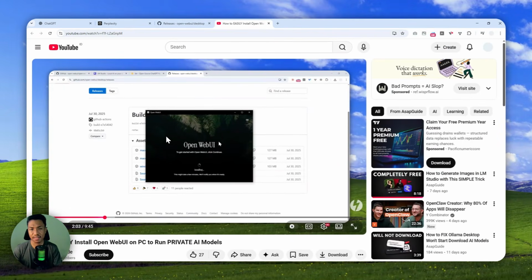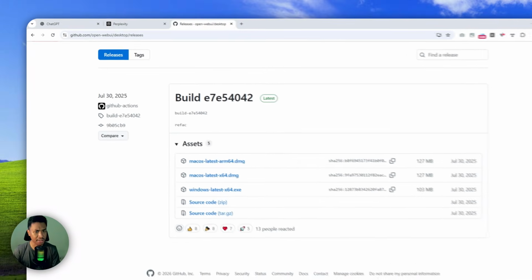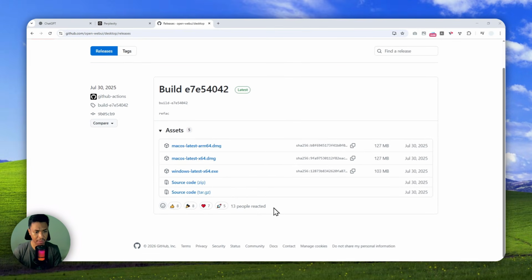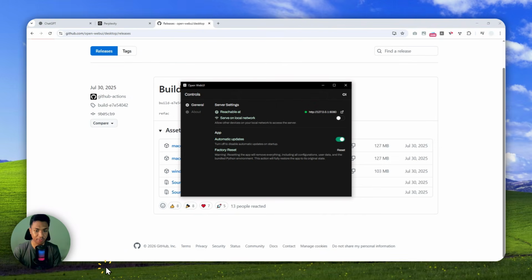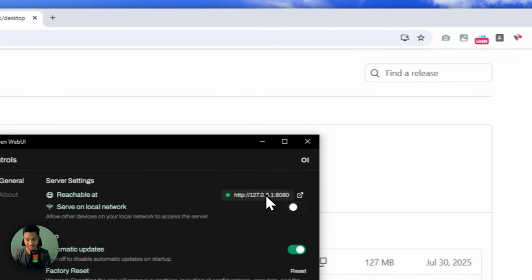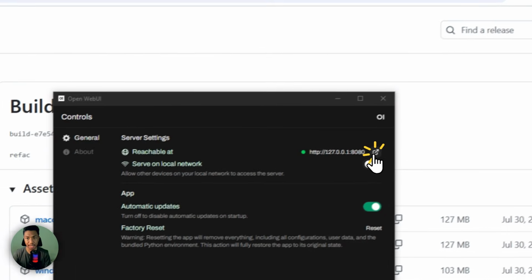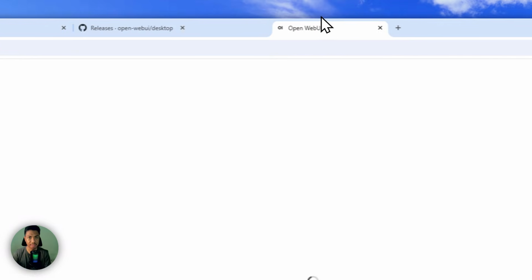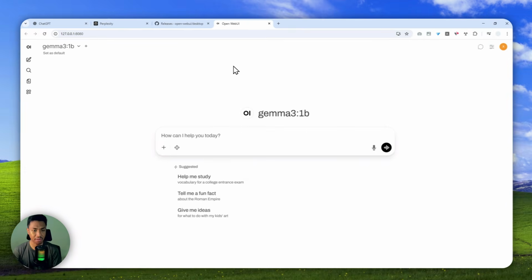But basically, just download the setup file and then open it and wait for OpenWebUI to run the installation process. It will download certain components to make the program run. After that, you can open the program on your computer. You can open WebUI, then navigate to General and click this link, and this should open the page in a browser. So this is OpenWebUI running on Google Chrome.